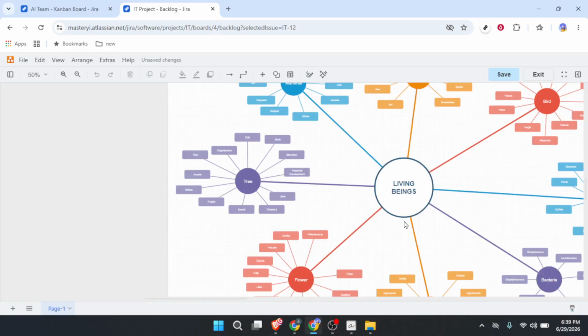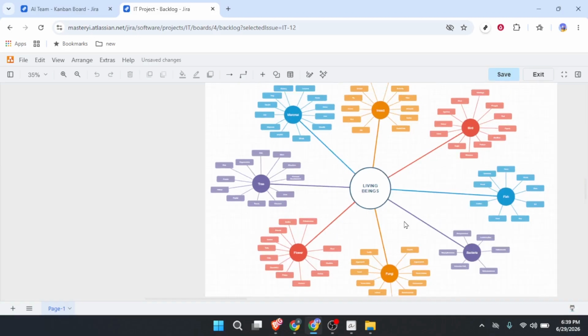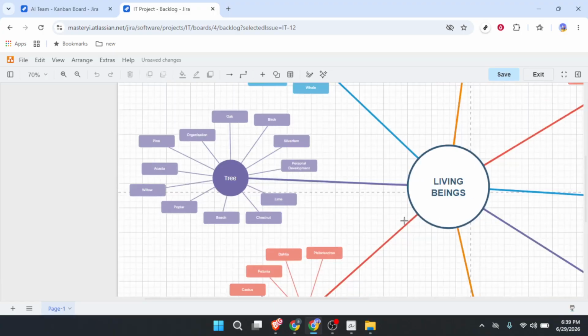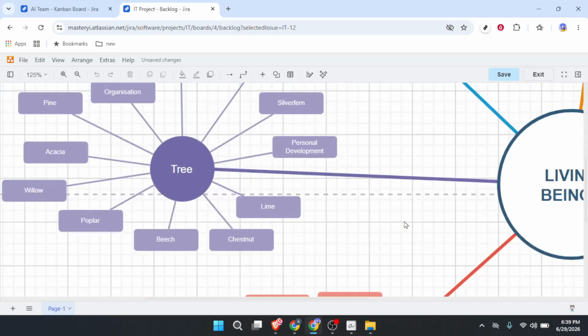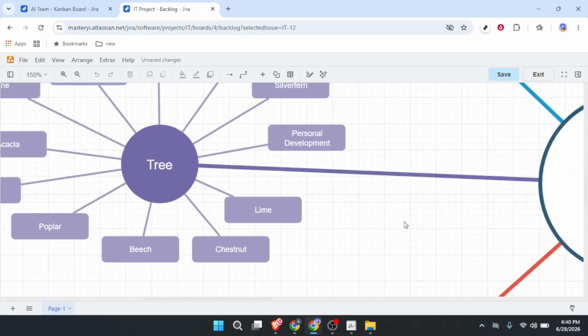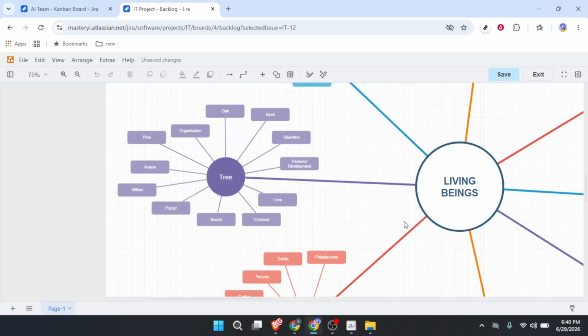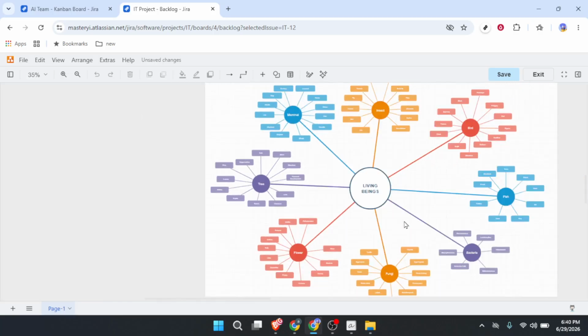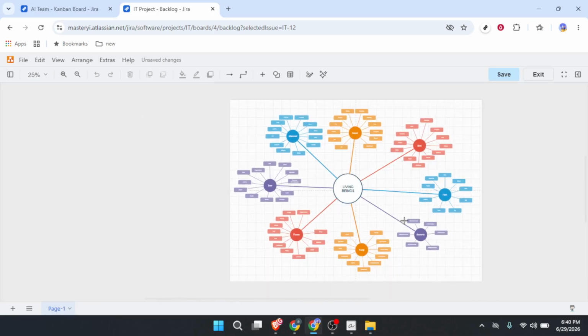Now, let us practice both shortcuts together. Start by opening your diagram. Hold Control and tap plus a few times. Watch the diagram get larger and larger. Great. Now hold Control and tap minus a few times. Watch it shrink back down. You can do this back and forth as much as you want. It becomes muscle memory very quickly.